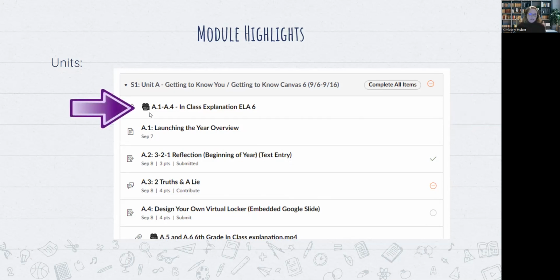Finally, if we look on the left side, if there is a video camera there, that means that is a recording from one of our classes, and that goes over the particular parts of the module that are listed.